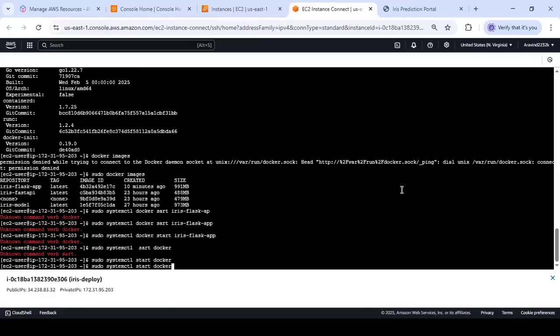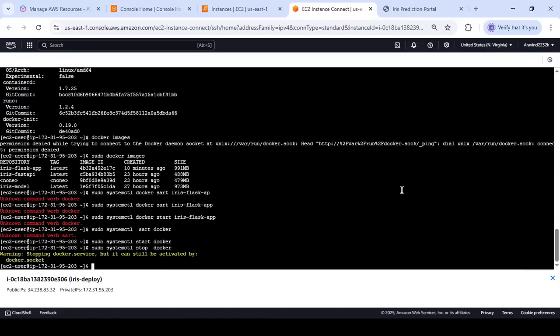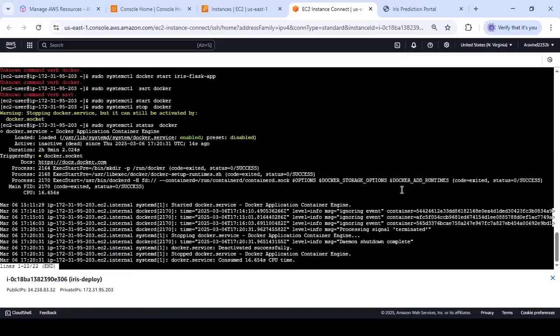So let me show you this one. Sorry, I should have started with stop. Here, stop docker, and a warning: stopping docker service, but it can still be activated with docker socket. Okay, and if you see the status, systemctl status docker, you see the status also, and here you can see enabled, disabled, and inactive. This is the one you need to look at. It's a docker service, that means the service is inactive. So now we can see, and press q to come out of this.